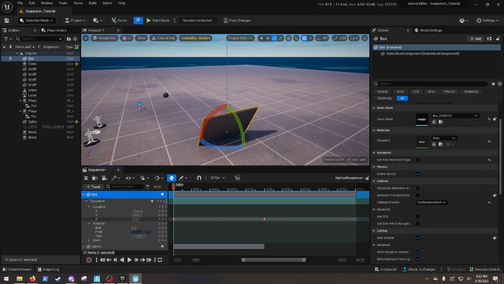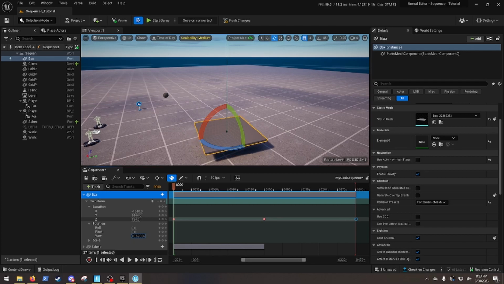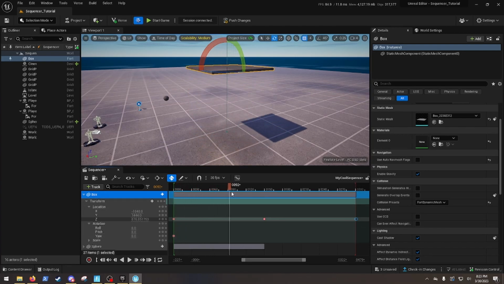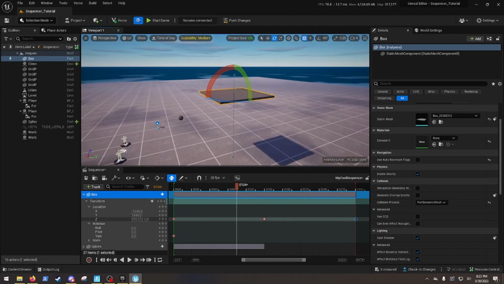So we could see pitch, not really what we're going for. Roll, also not what we're going for. What we need it to do is to spin like that. So we're going to have our initial position here be 0. We're going to key that in. And once you make the first key, that's when you can start editing the properties and have them auto key with this little feature here.